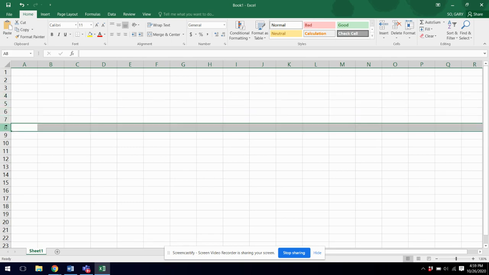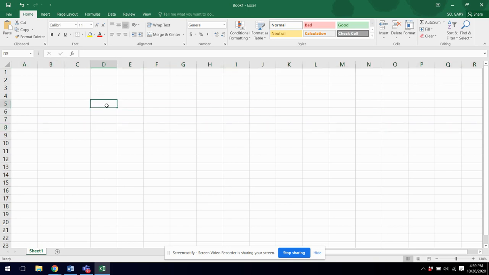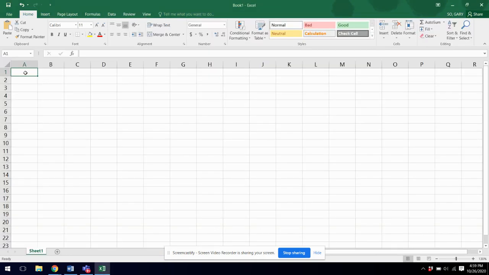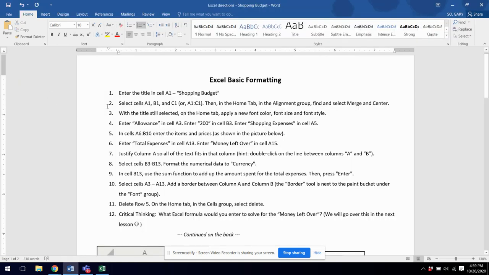The way we identify a particular cell is, for example, if I click on this cell, it is the column and the row number, wherever the column and row number converge. That is the identity of the cell, and it's called the cell address. So this cell that I'm on is called D5, and this cell is F7, and so on. The cell address that we are entering the title in is A1, and we're putting shopping budget. So we can select cell A1 and go ahead and type shopping budget. All right, so that is number one.